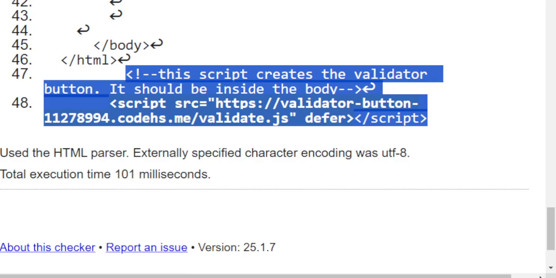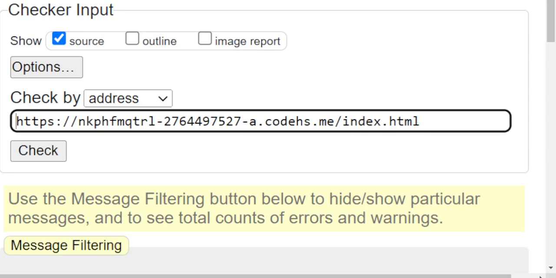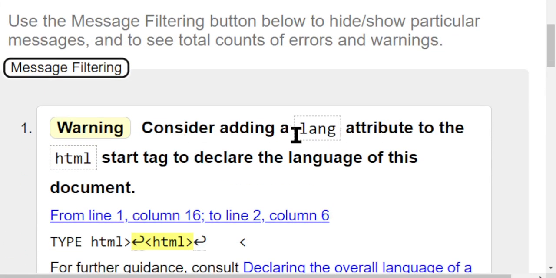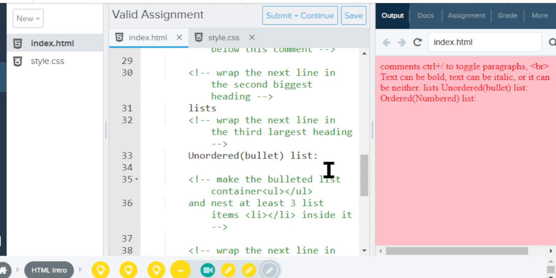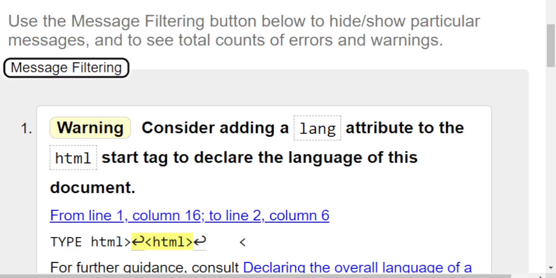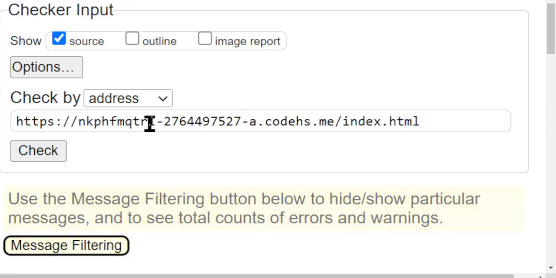Then we're going to save, go back, refresh, add a language attribute. Okay, we've seen this several times. We're always going to see this, so get in the habit: lang equals quote en. Save, back, refresh.